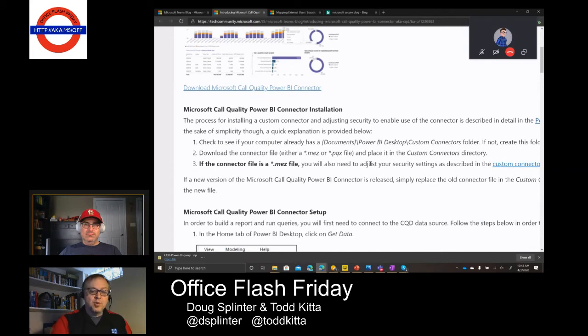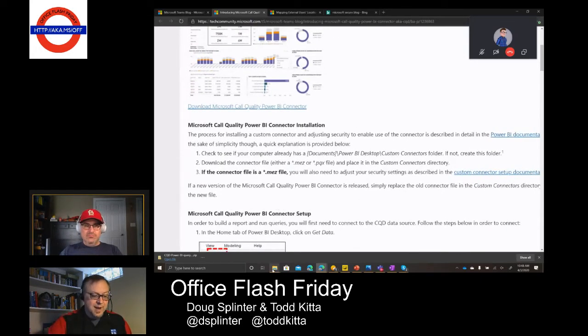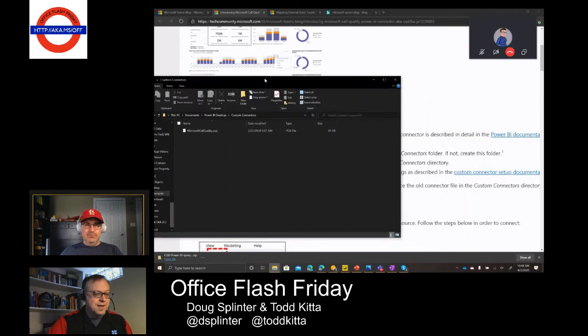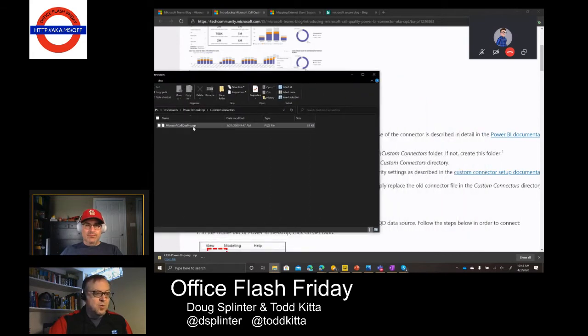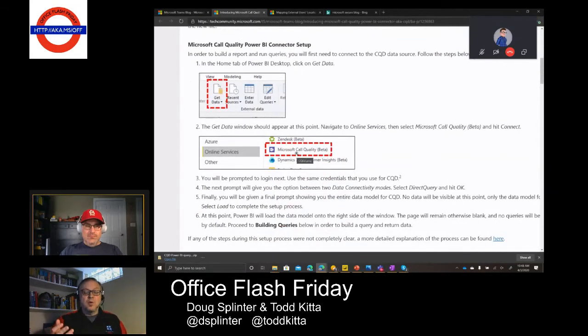There is a download for how to do that. Now, in order to deploy one of these things, there is a file that you toss in, and I prepped that and actually did that step. If you look here, you can see here's a folder, Power BI desktop. There's a custom connectors folder, right? Yep. And all I did was drop in that one component, the Microsoft Call Quality PQX. That was it. And I started Power BI, and then I got a new connector. Under Get Data, you'll see this Microsoft Call Quality beta.